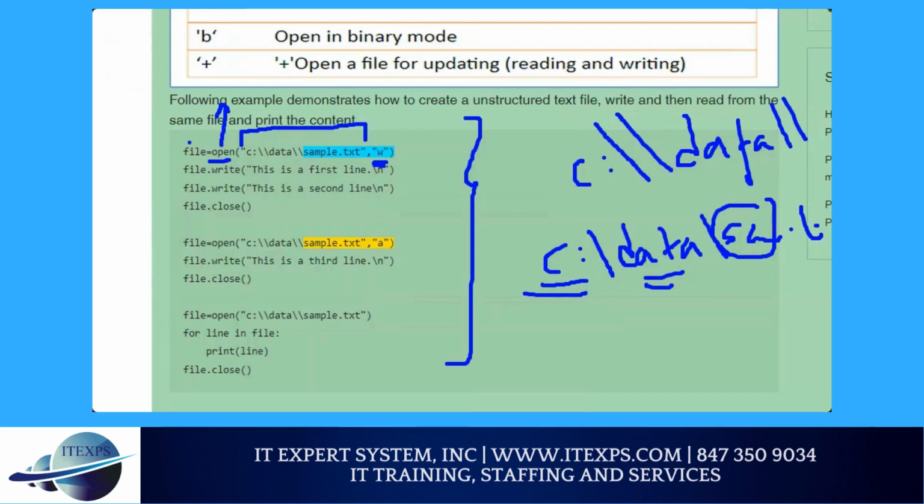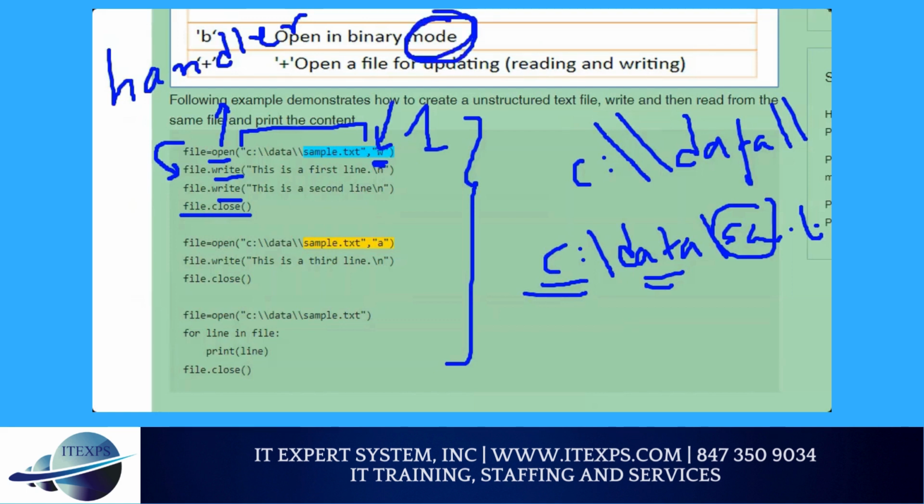Now when you open the file, then use the file word, or you can use any variable here. This is called a handler. Handler means it points to the file. Now using this handler, you can say, I want to write this, I want to write this, and then you close the file. So whenever you start with a file, the first step is always to open the file. Then you define the mode, in which mode you want to open the file, read mode, write mode, whatever. And then you write the content and you close the file.